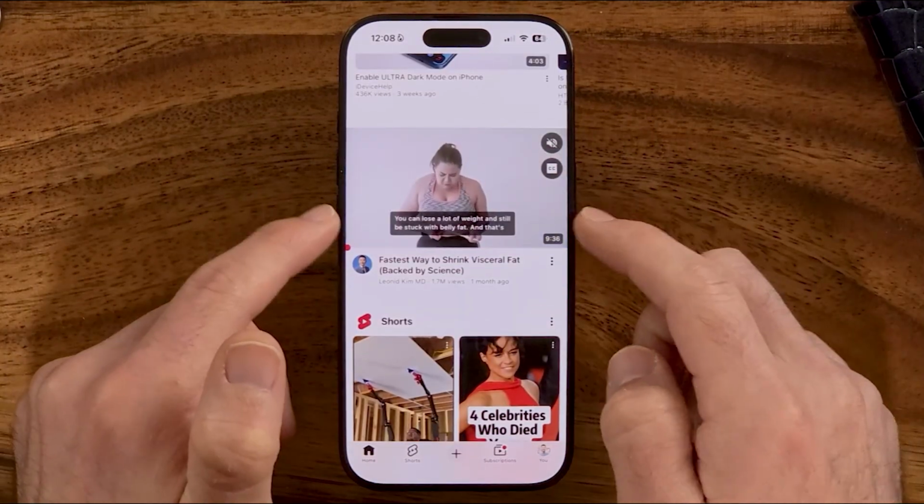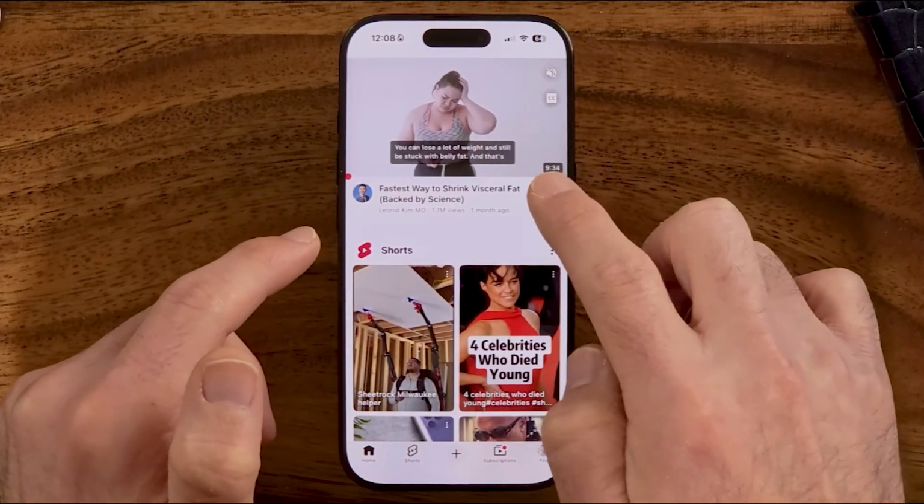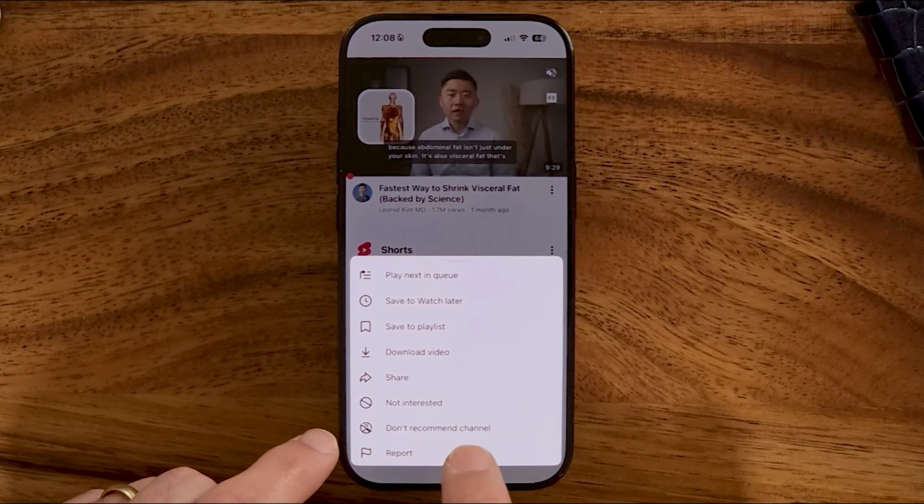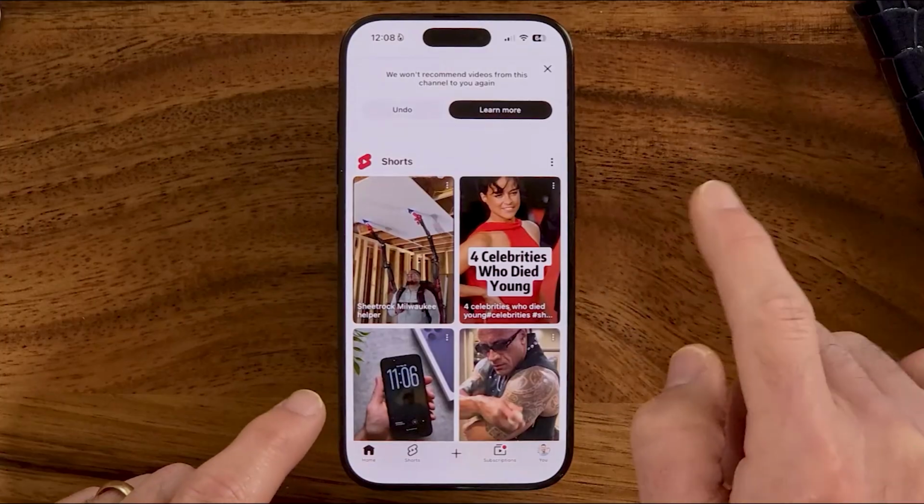This action sends a strong signal to YouTube that you no longer want content from that creator appearing on your home screen, subscription, or explore pages.